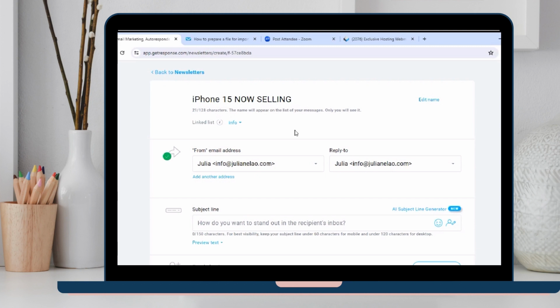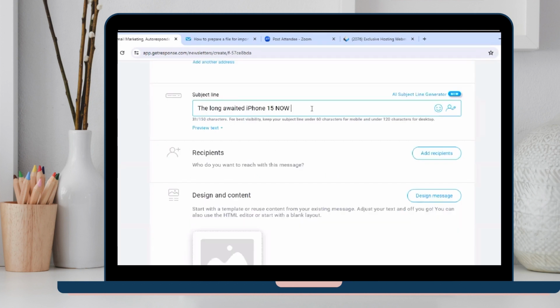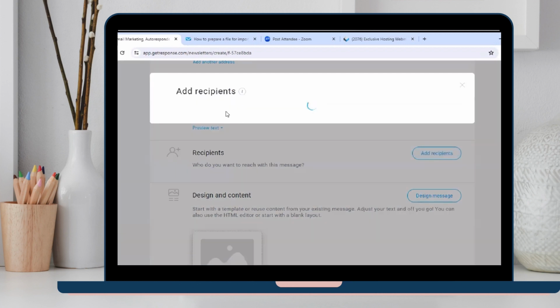That's our title, and you can put in a message line. You can just put in anything that makes sense. The long-awaited iPhone 15 is now selling. And what you want to do here, you want to add your contact details.